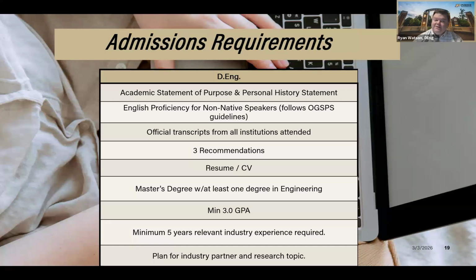And we can't use third-party transcripts. So if you've been to a school, transfer credits into them, we can't use that secondary transcript. You need to go ahead and get it from that school that issued the credit to you. So that does mean a little bit of work on your end.